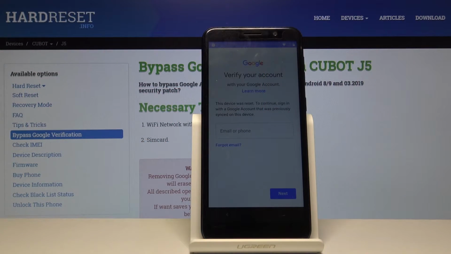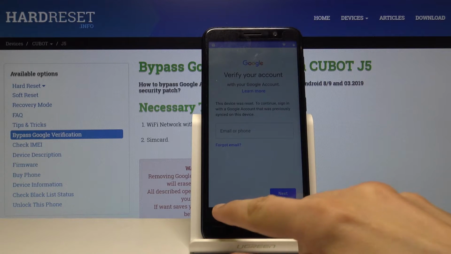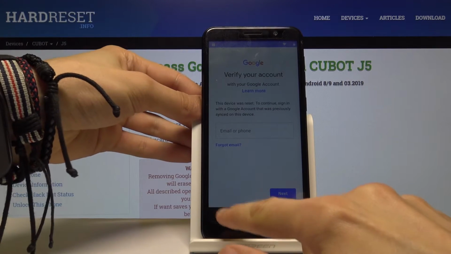Welcome. In front of me is a CUBOT J5, and today I will show you how to bypass the Google verification screen. So you can see the device in front of me is already locked, and without the proper email and password for it, I cannot bypass this or proceed with the setup. And to bypass this, we'll go to the first page.